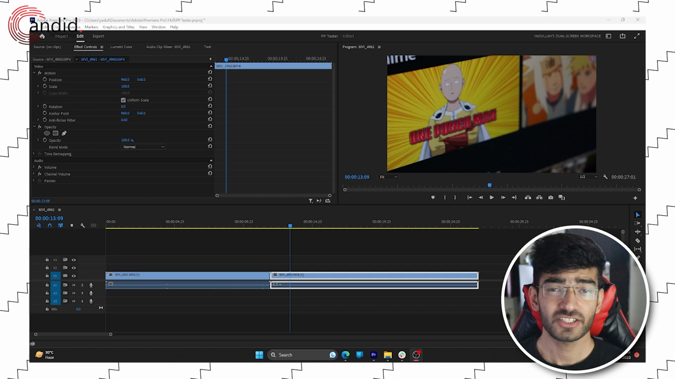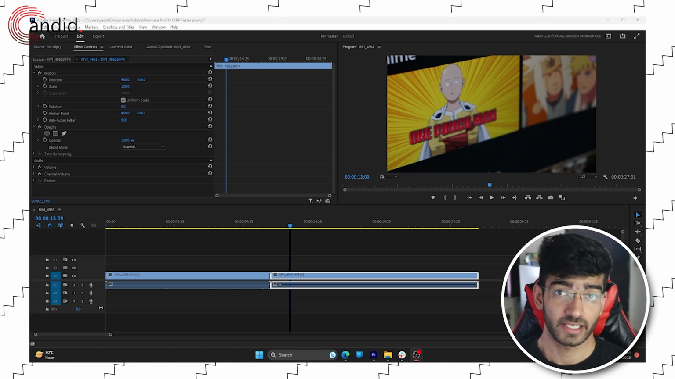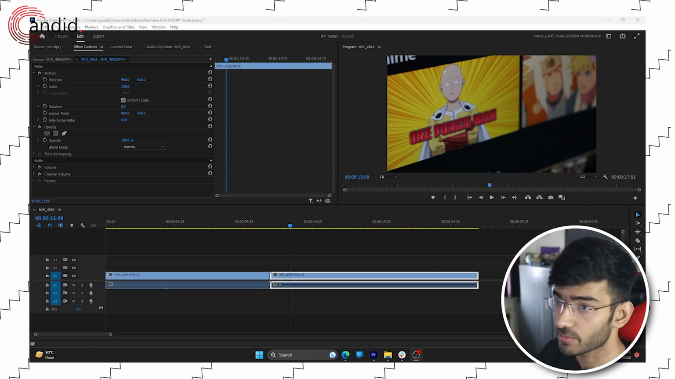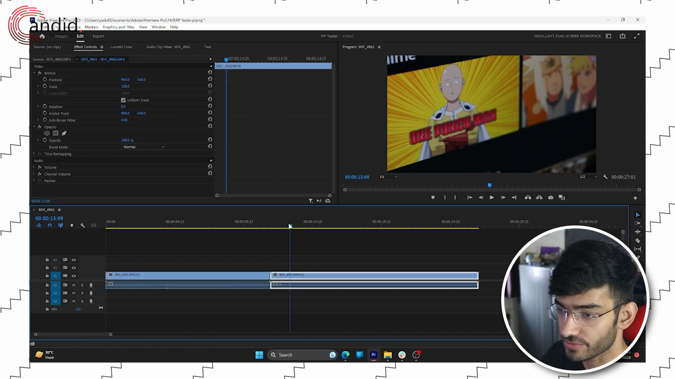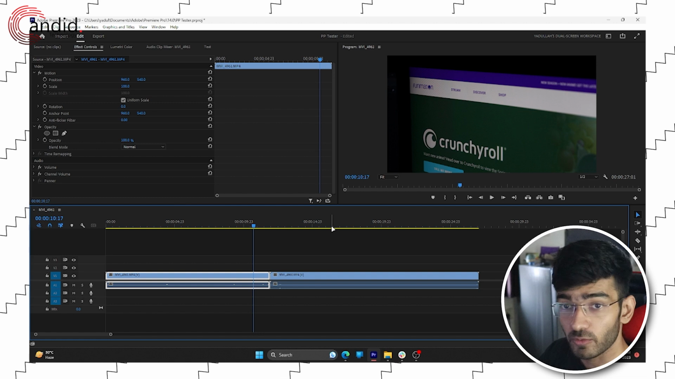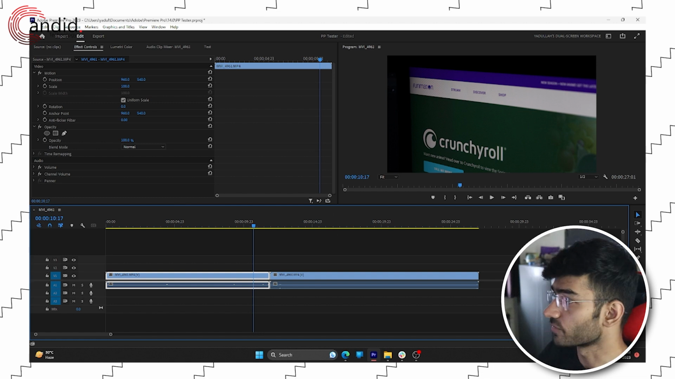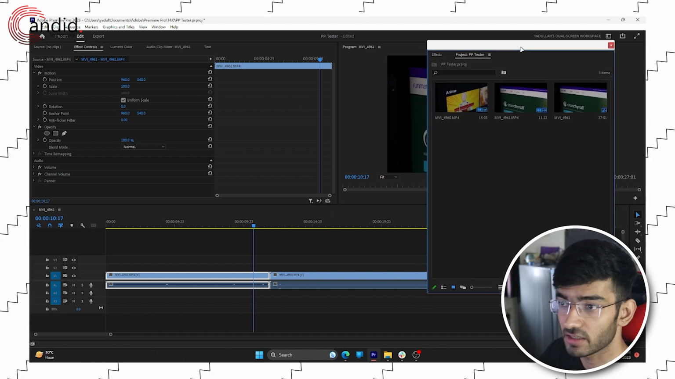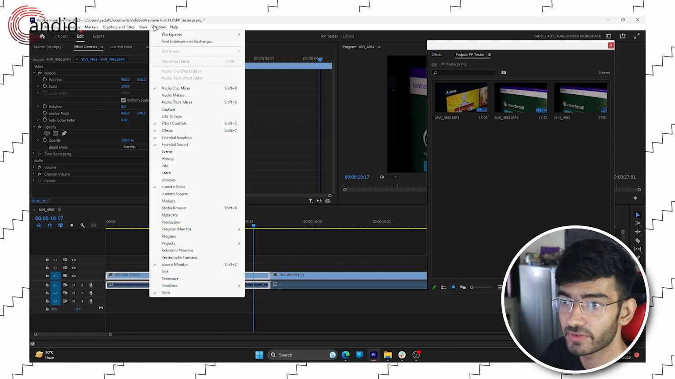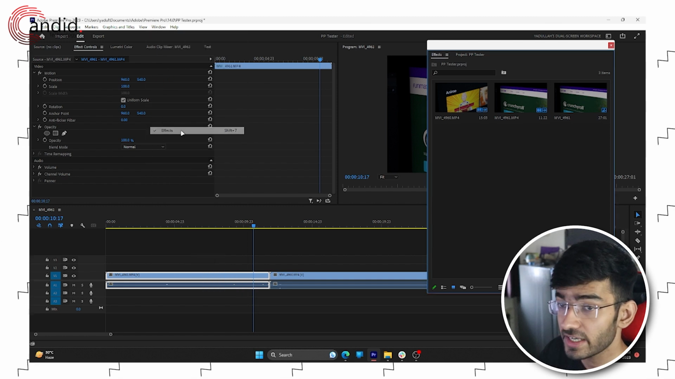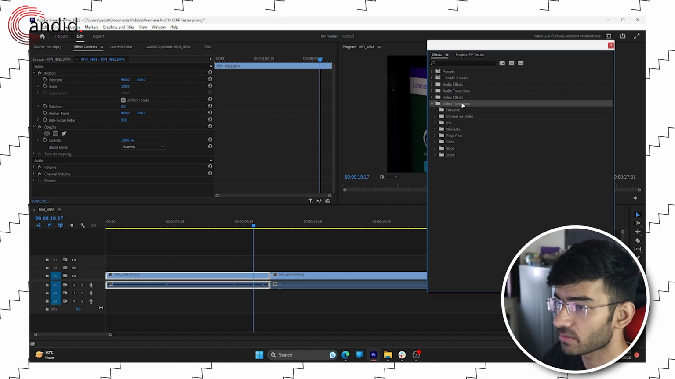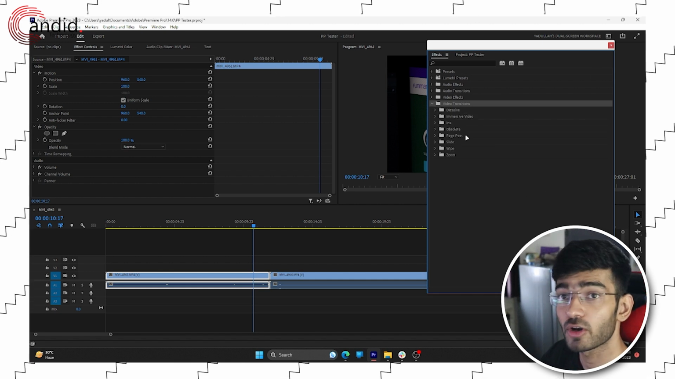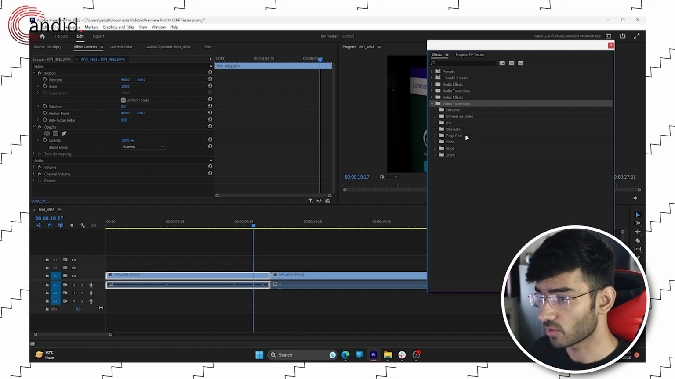Now, adding basic transitions to your Premiere Pro videos is actually quite easy. As you can see, we have Premiere Pro fired up here with the two video clips on the timeline right next to each other. Now, if you want to apply any transitions to your videos, you just open the effects panel, which you can find in the window menu, and then going to effects or using Shift+7. Once that's done, just double click on video transitions and you'll have all of your video transitions ready to go.